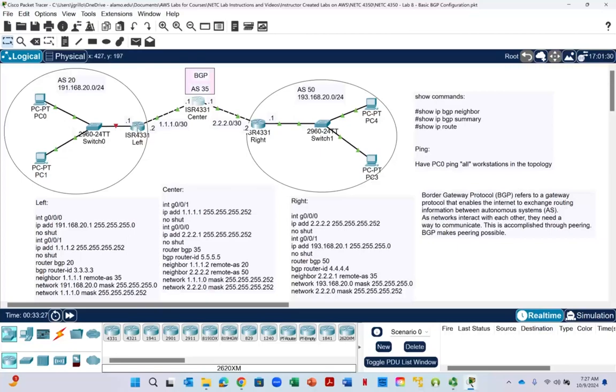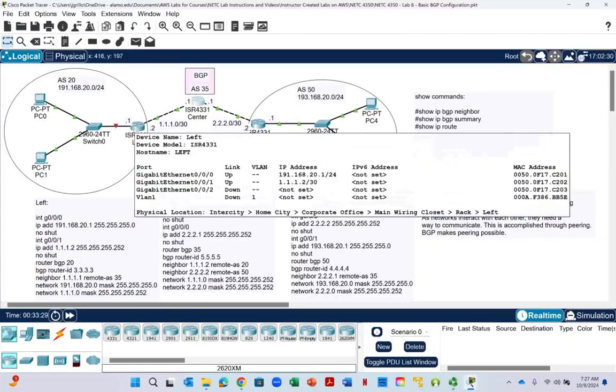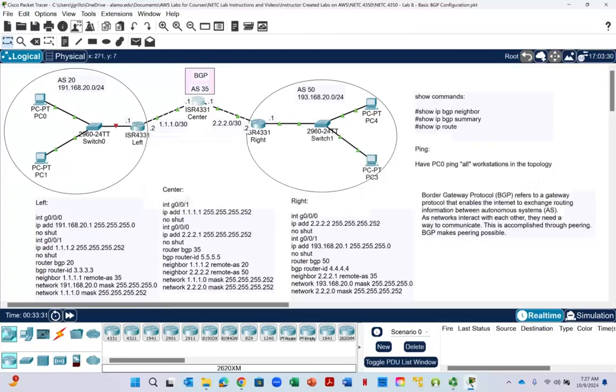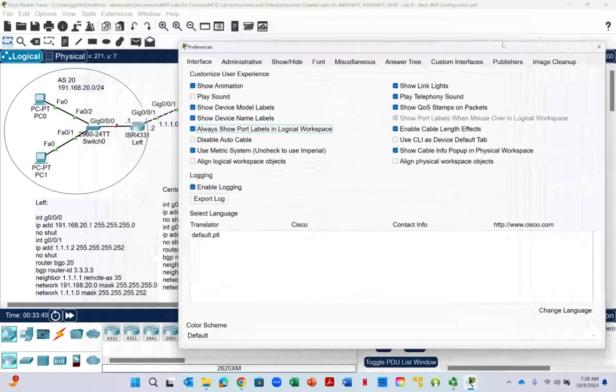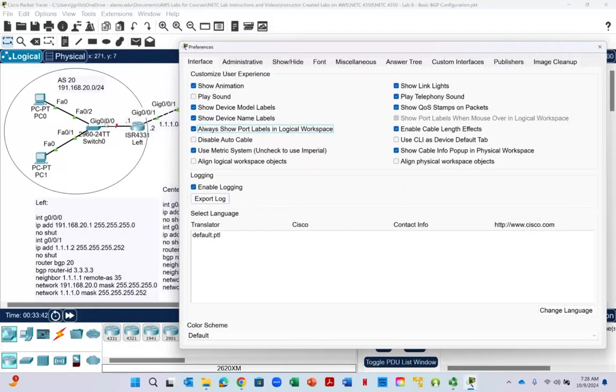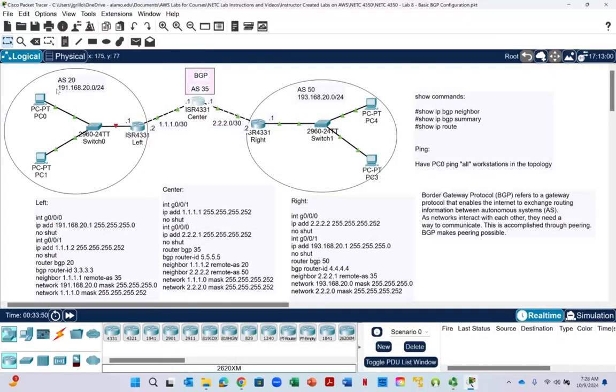And the first thing to do is probably go to the left router and let's verify the interface. So I'm going to go back to options, preferences, show port labels. Okay, and the interface should be G0/0/0. Okay, I'll take that check mark off. The IP address on that interface should be 191.168.20.1 with a mask of 24. So I need to look at that.